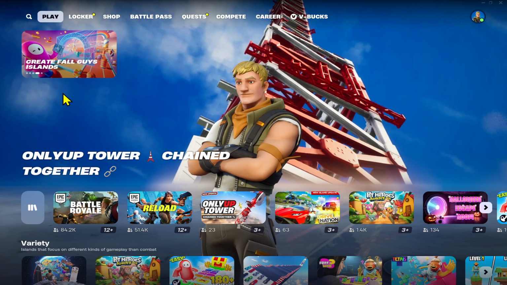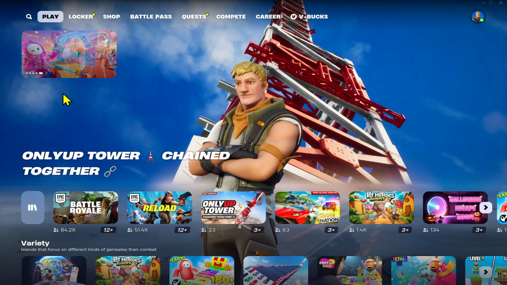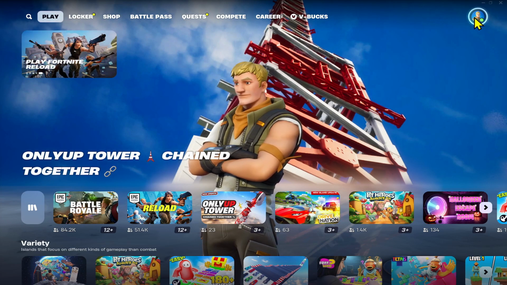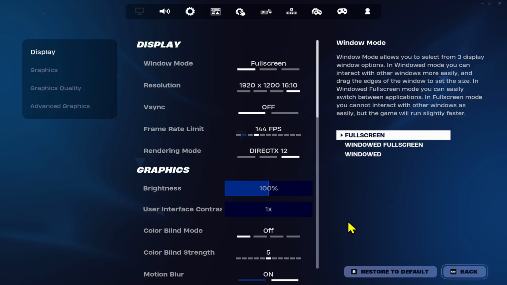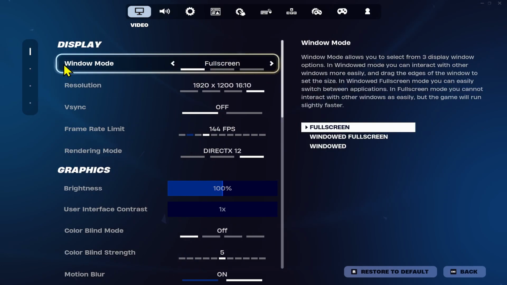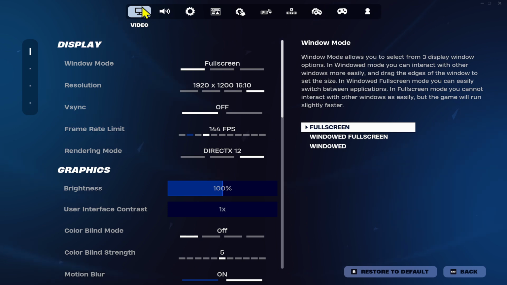First of all, open up the Fortnite game on your device. And once the game is opened up, from the main menu, click on your account icon at the top right corner. From this page, click on the gear icon, which will take you into the settings menu. From this page, you will directly be taken into the video settings.